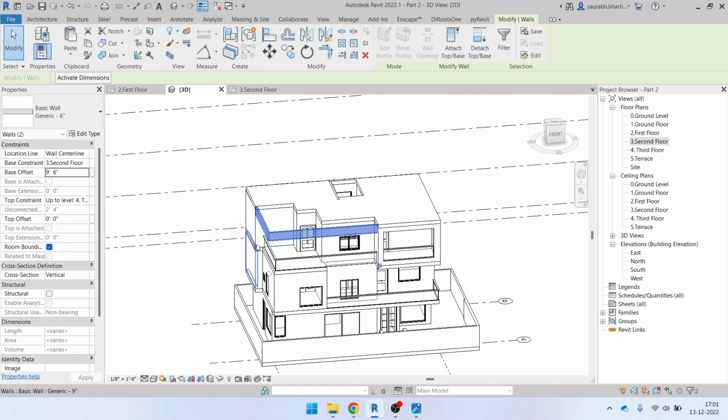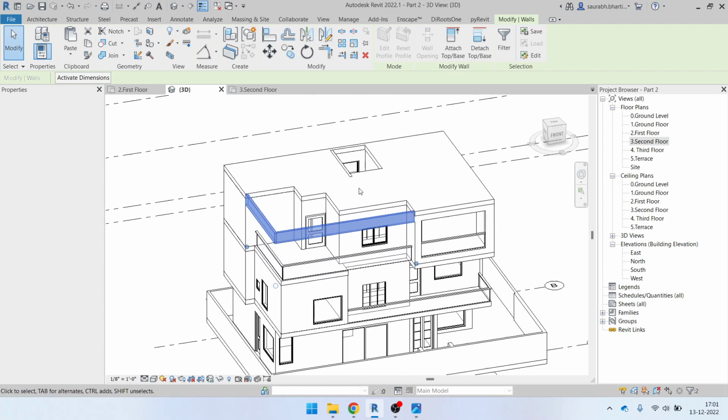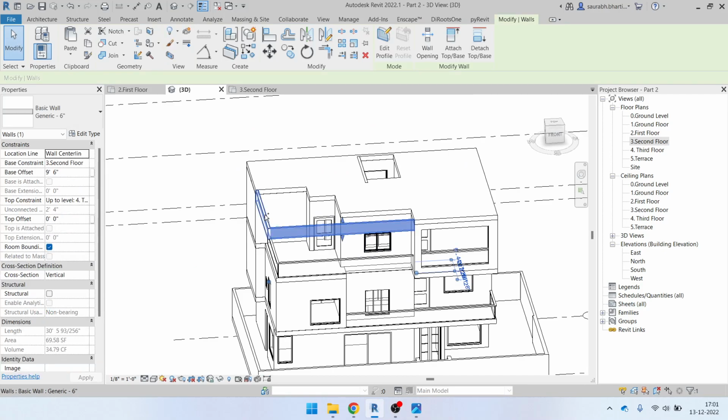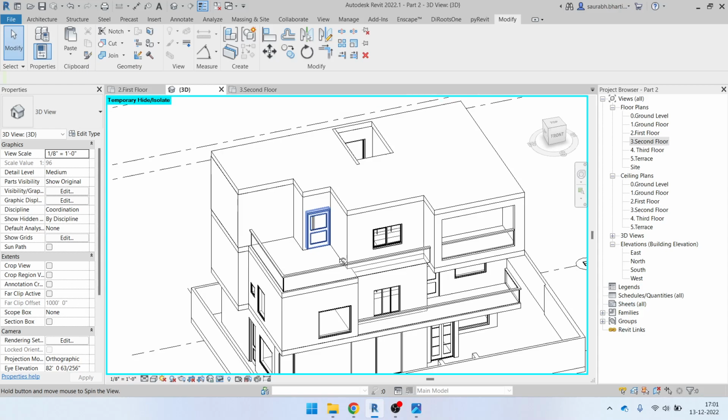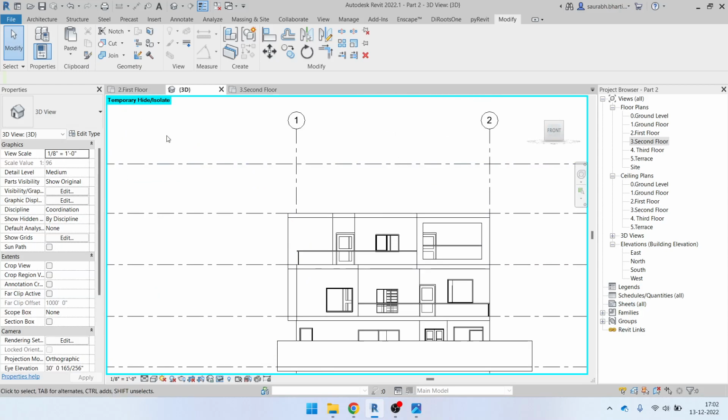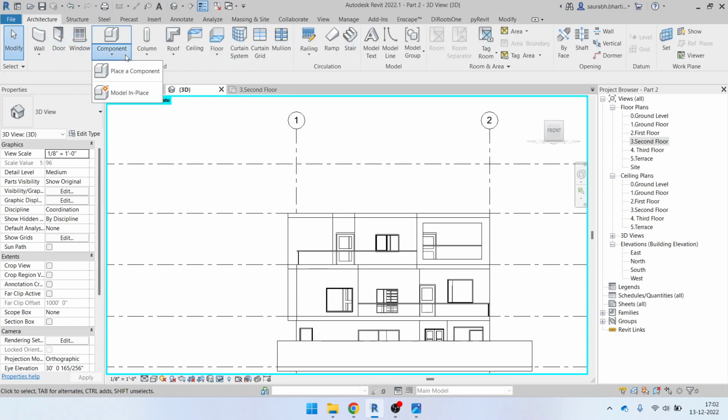Okay, so let's not just delete that, let's keep that, and let me show you how to make the same thing with the help of Model In Place. So I will just select both walls and then press double H on my keyboard to hide them. Okay, that's done. After this, we can do the same thing with Model In Place. To work with Model In Place, you can always go to Architecture, then Component, and here you will get this option that is Model In Place.